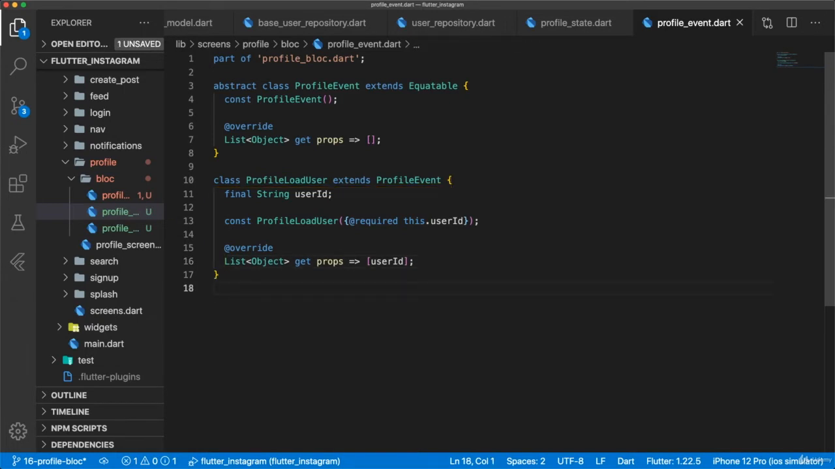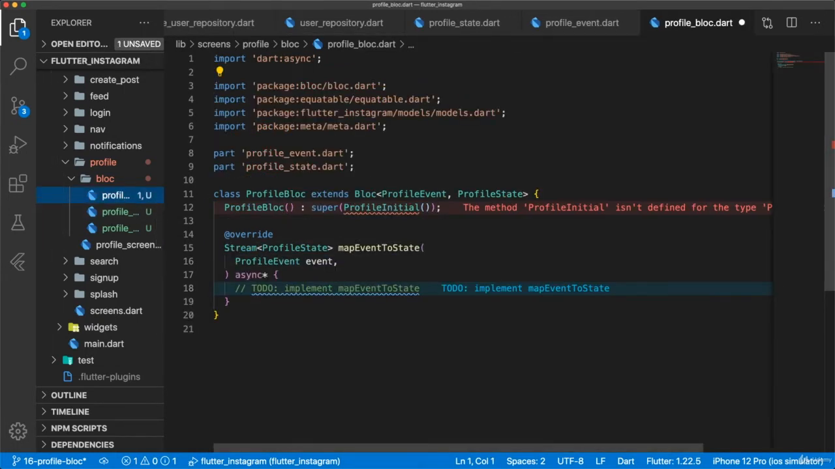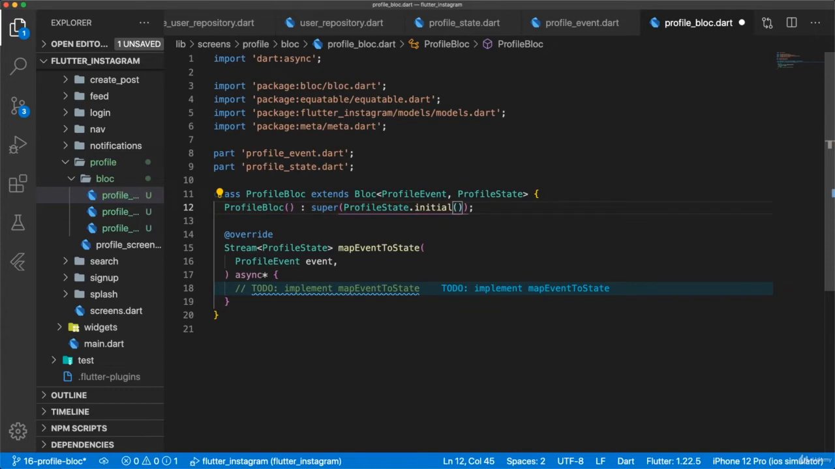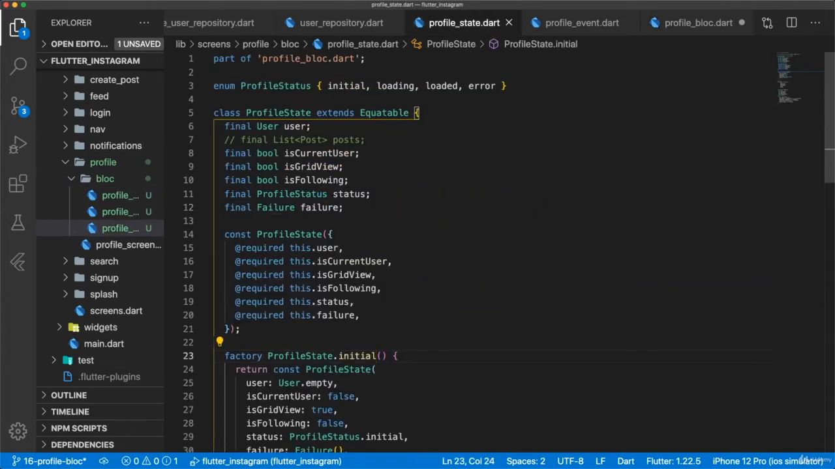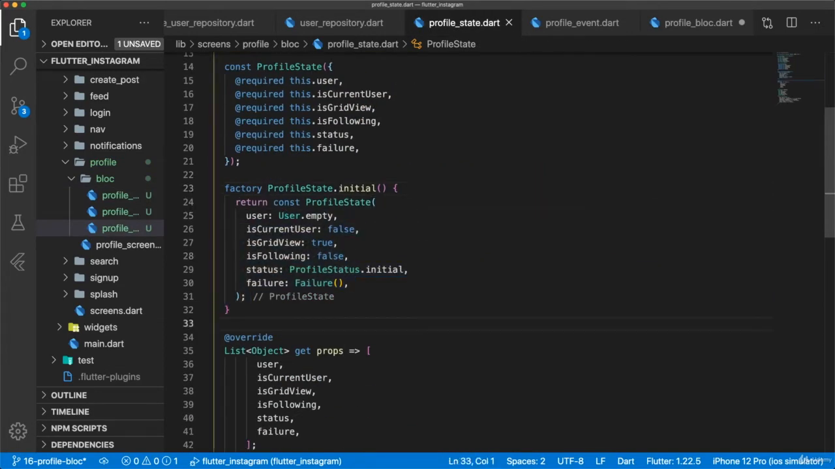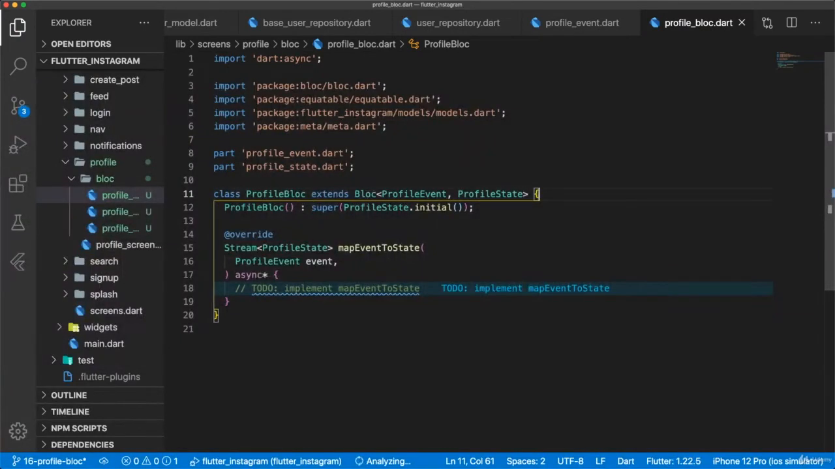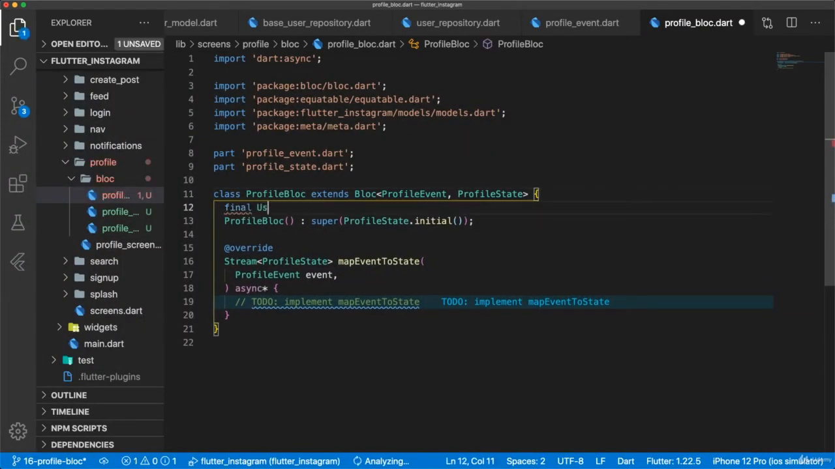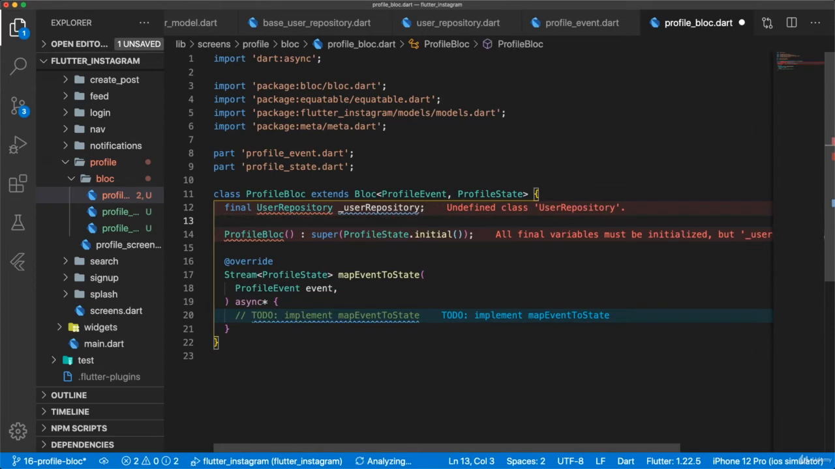Now inside of our bloc, let's first take care of the super constructor. This should be ProfileState.initial, and this is the factory constructor we just wrote. Now let's add the dependencies for our profile bloc. The first dependency is final UserRepository. And the reason we have a dependency on the user repository is so we can fetch information about the user.